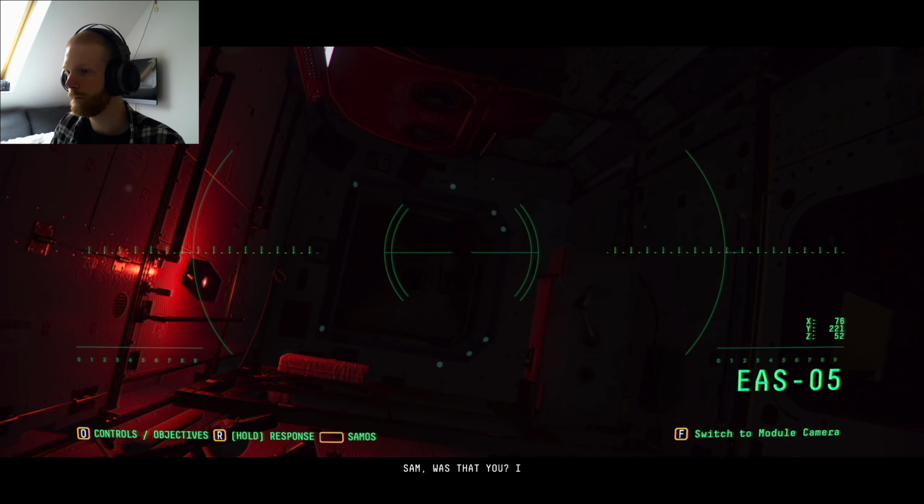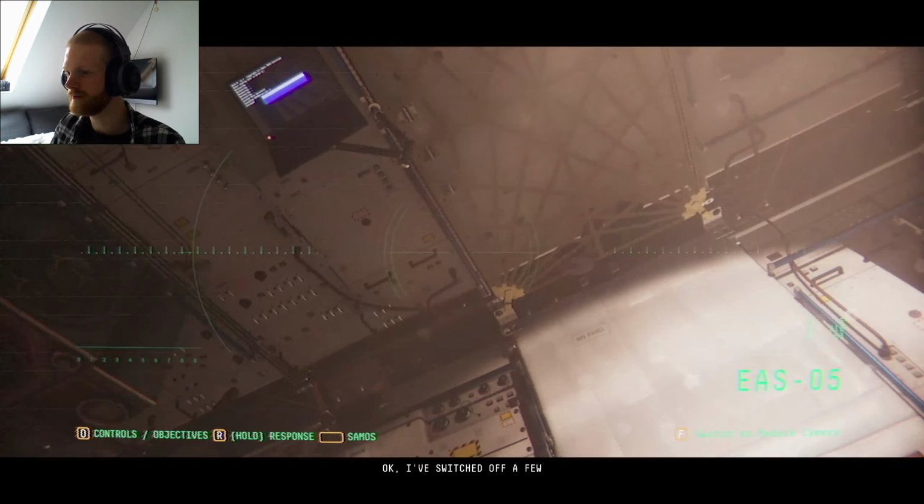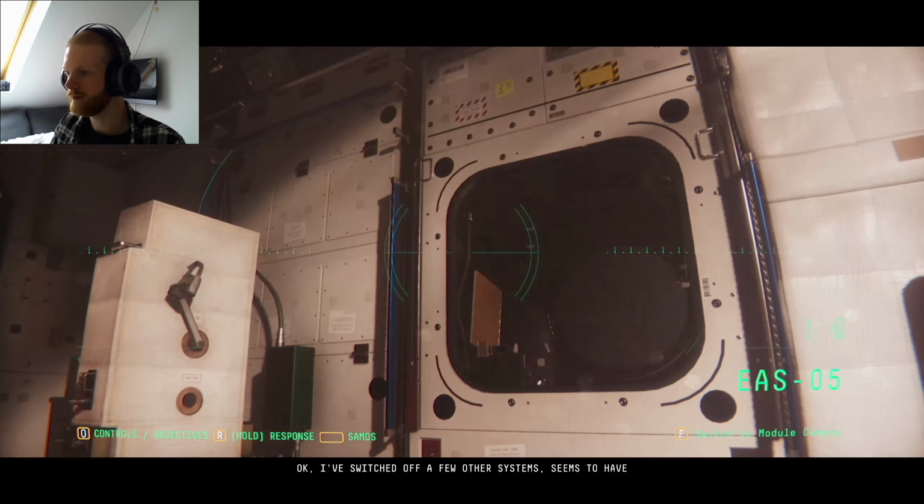Sam, was that you? I think the backup batteries are struggling to cope. Hang on a sec. Ooh, a window. What was that? Oh, okay. I've switched off a few other systems. Seems to have helped. I don't know how much longer this will last. We need the EFR online. Alright. Well, we'll just continue and pretend like nothing happened.